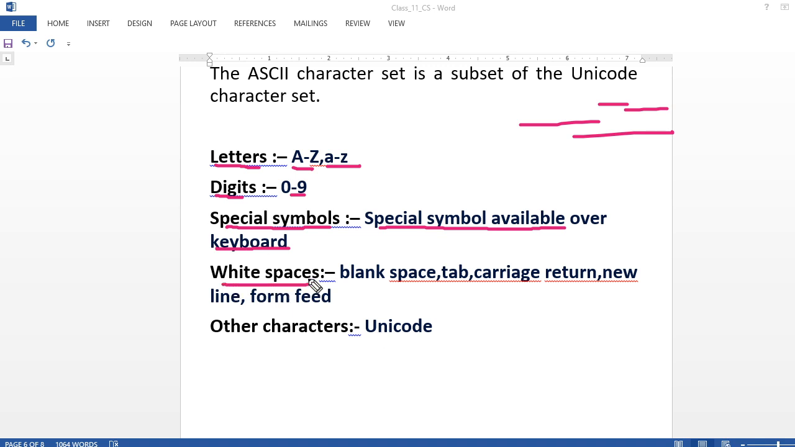White space in form of blank space. Space bar you are putting. Tab button you are putting. Carriage return, Enter key. This is your Enter key. Like this way you are putting Enter key. New line, go to new line. Form feed, a new form is going to come.